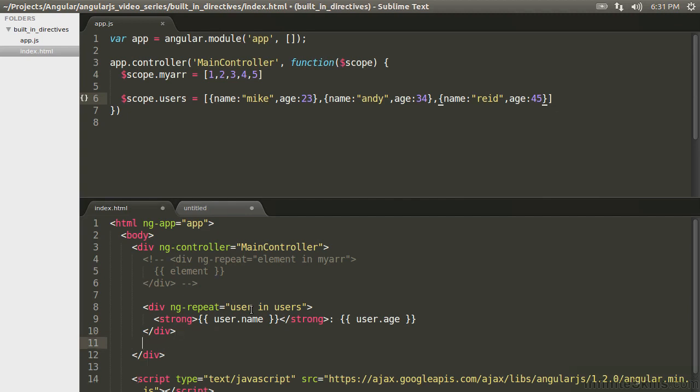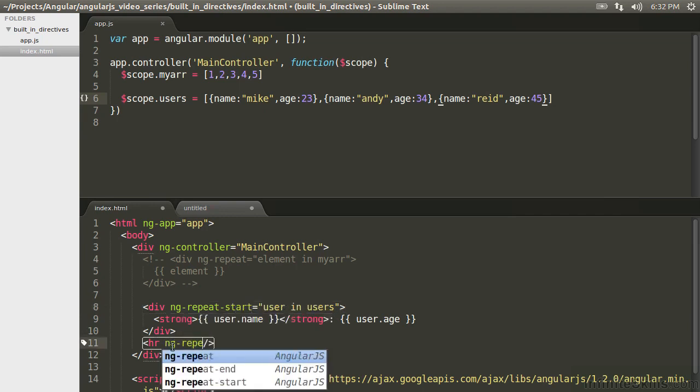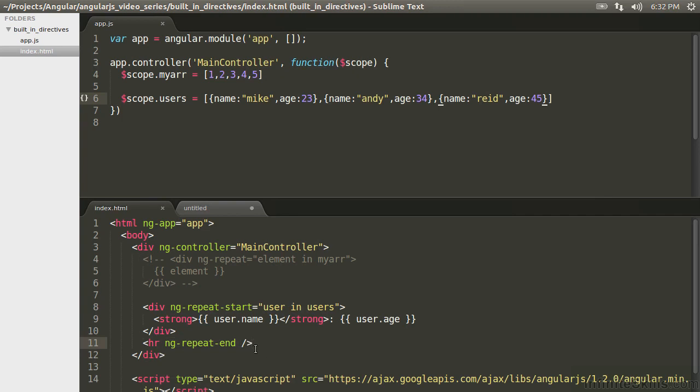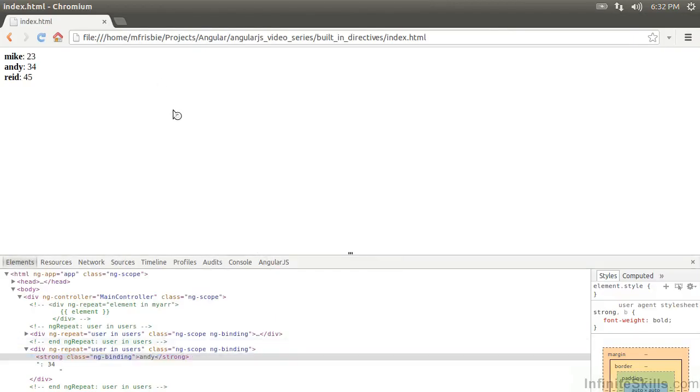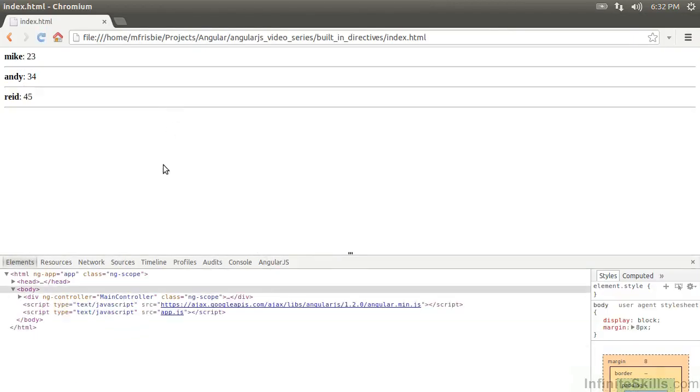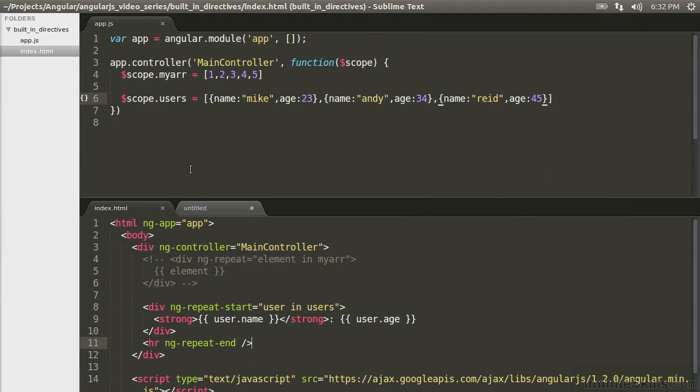So if, let's say, you wanted to have a horizontal rule at the end for whatever reason, instead of going ngRepeat, which uses a single node, you can go ngRepeatStart, and then ngRepeatEnd. And this is going to say, now these sibling HTML elements comprise the entire template. If we refresh, we can see that this works. So this is how you would create multiple sibling HTML nodes in the template.